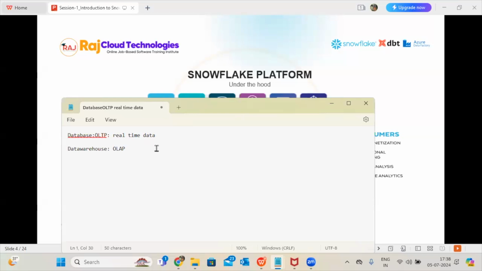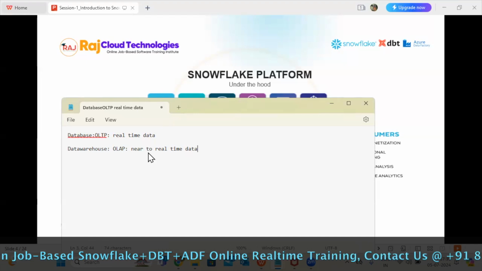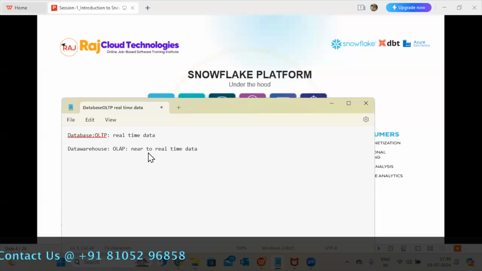Okay. But what is OLAP? Online analytical processing, which is nothing but Snowflake also comes under the data warehouse concept. Okay. Here, OLAP will also capture the data, but near real-time data. Here you have to understand near real-time data. Some time gap will be there. The point you have to understand, some time gap will be there. It is also real-time data only, but a little bit of time gap will be there between the database data and the data warehouse data. That is the difference between database and data warehouse. Okay, getting my point? So Snowflake comes under the data warehouse concept, guys.